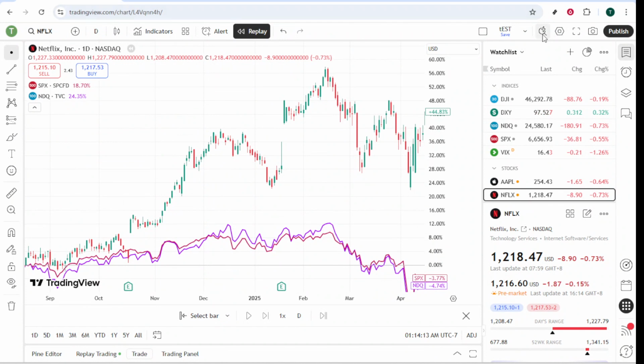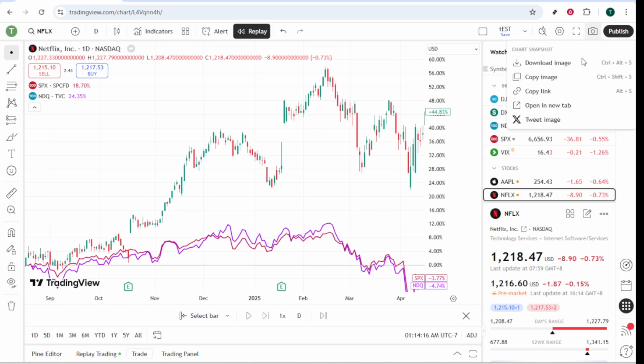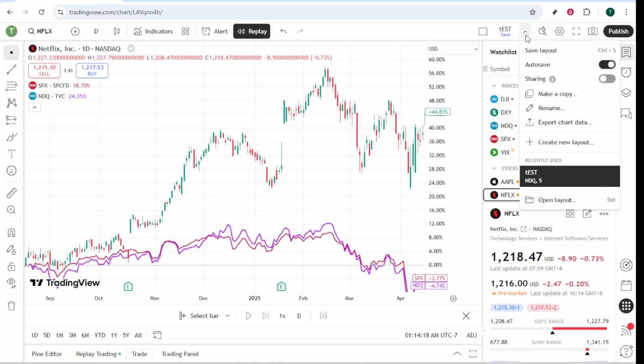From this menu, you'll want to select Export Chart Data. Be sure to click exactly that option. It's important to distinguish this from other options that might seem similar at a glance. This step ensures that you're able to proceed with the download of your chart's data.